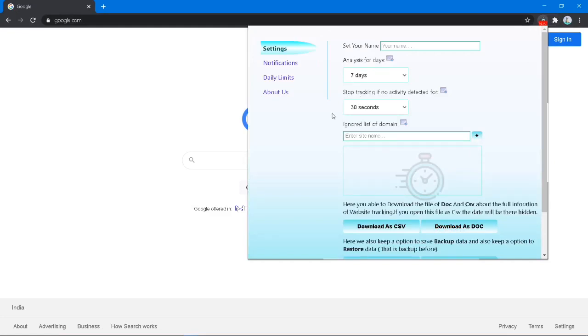Stop tracking if no activity detected for. What it means is that if you don't move your cursor or press any key on the keyboard for 30 seconds, then it will stop counting the time on the browser, because it will simply mean that you are inactive.